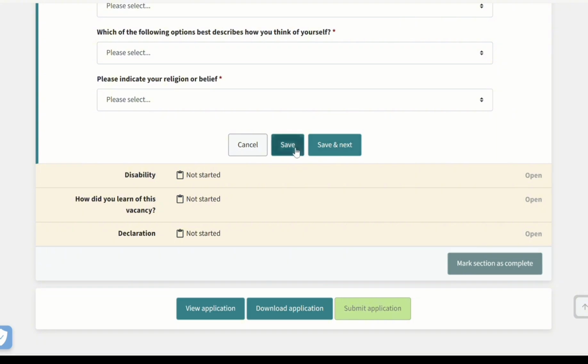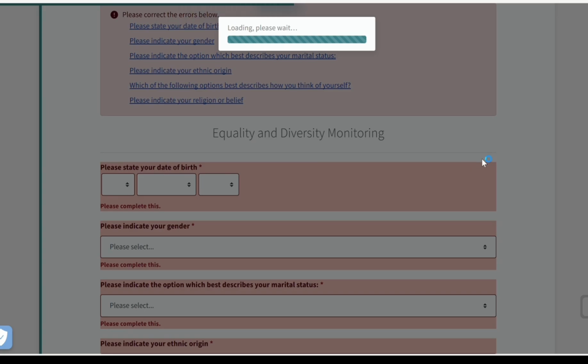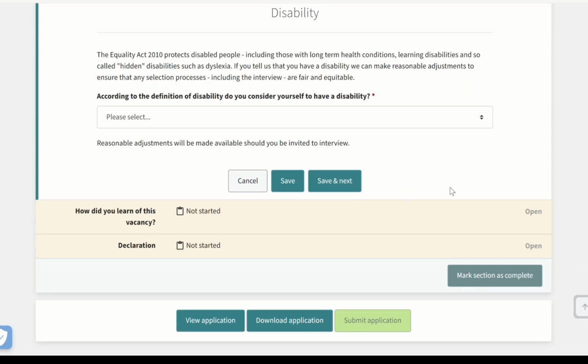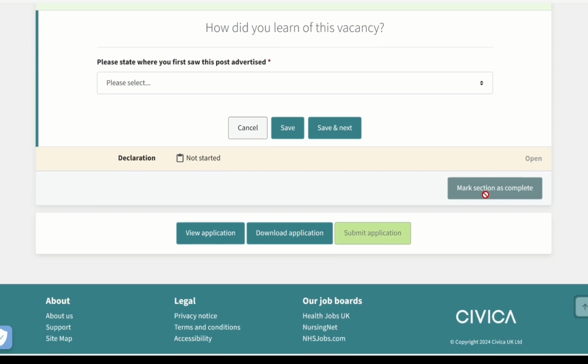Which is disability. So if you have any disability, just try and fill it in here. According to the definition of disability, do you consider yourself to have a disability? You say yes or no, and if you say yes, you choose the option from the yes, and if it's not listed in that option, you can write it down in a box there.